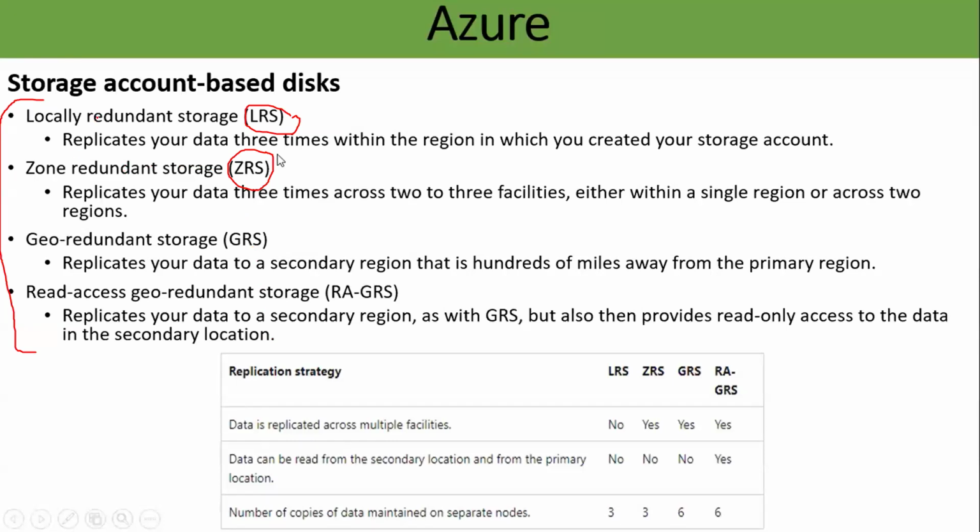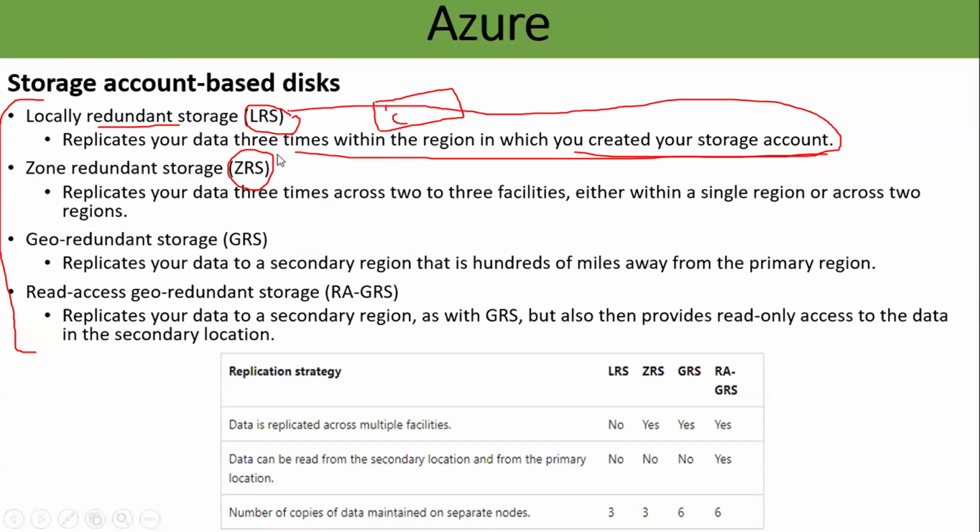How to replicate the data? LRS means locally redundant storage. Redundant is nothing but replication. Locally replicated storage replicates your data 3 times within the region in which you created your storage account. If you created the account in Central India Pune, then within Pune only, in any two of the availability zones, it will be there. If Pune completely crashes, your data is gone. This will be communicated to the customers; these are the plans they will communicate to you while taking the account.